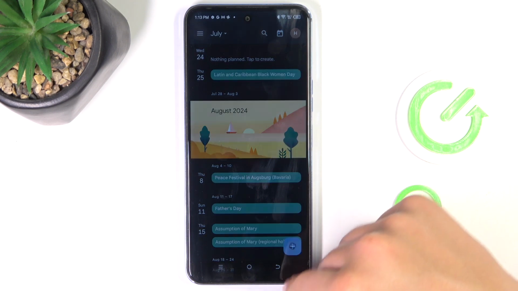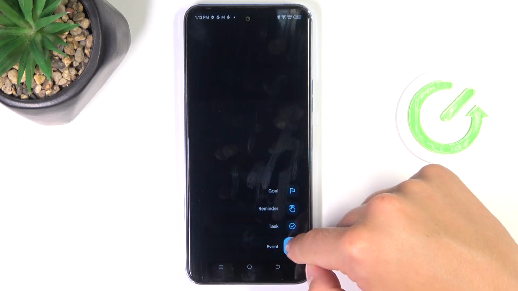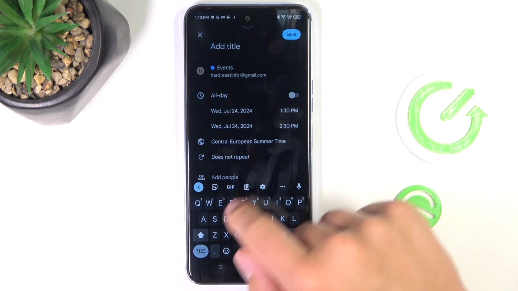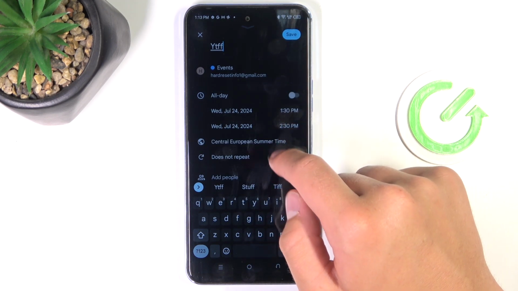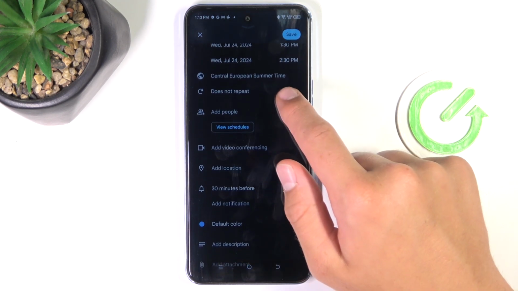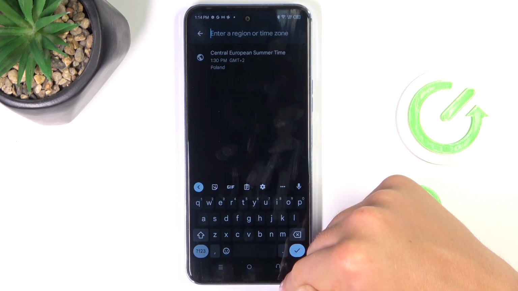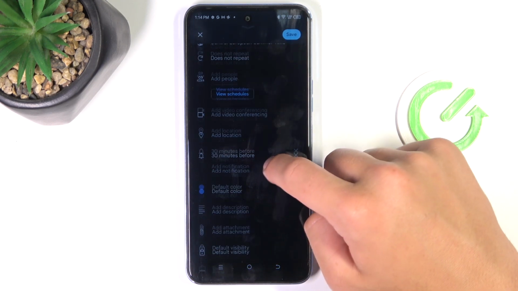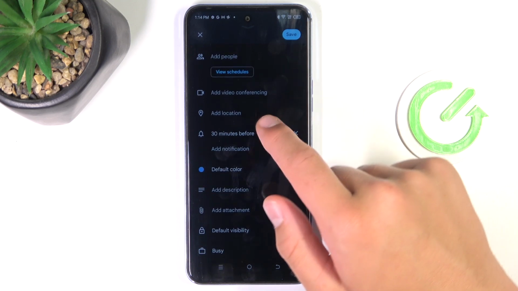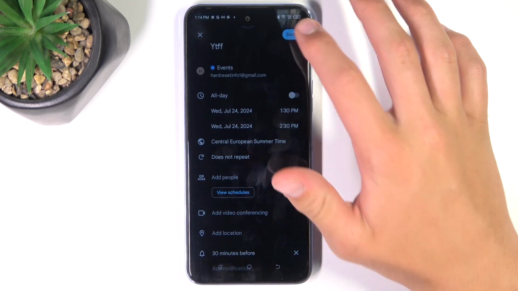Or just tap on this plus icon here, tap on event. Now you can select the title, where you would like to receive reminders, at what time, in what time zone. You can also add people, add video and stuff like that. Now tap on save, and that's going to be all.